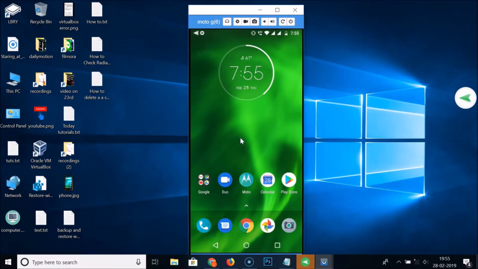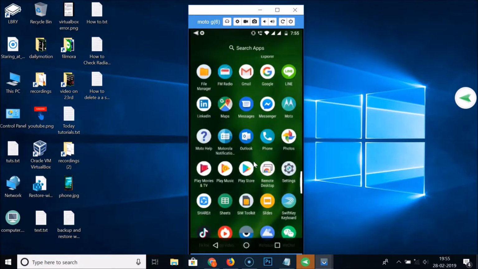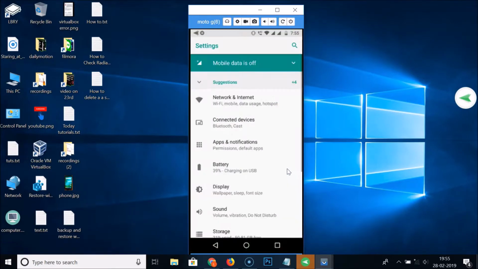Hi guys, in this tutorial I'm going to show you how to find your phone's IP address on Android. You need to go to your all apps and find the settings. So this is the settings of my phone. Let me tap to open it.